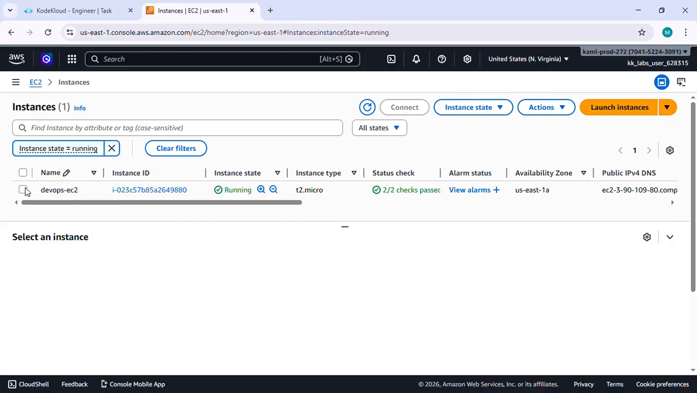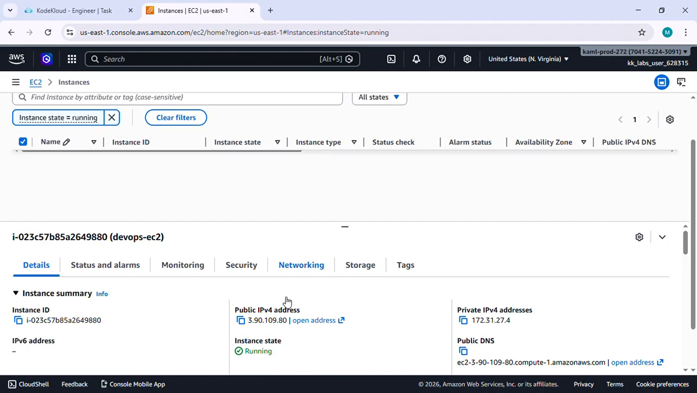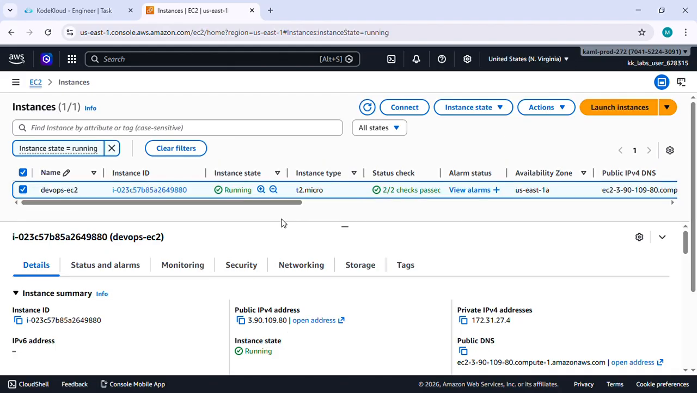As you can see, our instance is running and it has a public IP address of 3.90.109.80. If I stop the instance and start this EC2 instance again, the public IP will change. So we are going to attach an elastic IP to the instance. When the elastic IP is attached to an EC2 instance, the public IP will remain the same.